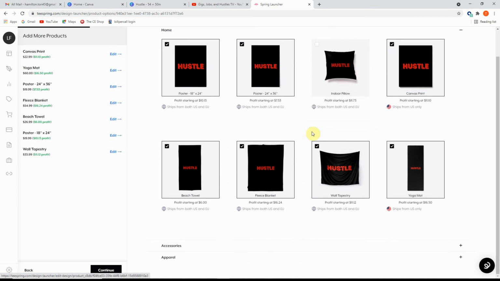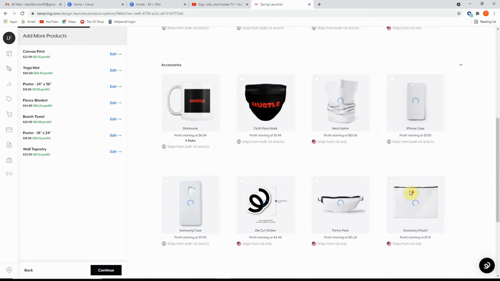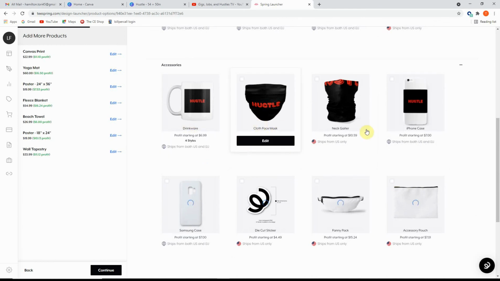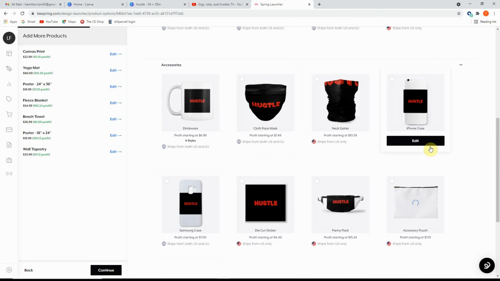Now, from here, you can also click on other items that you want to add. So we're going to look under accessories. So you'll see here that you can update this design on mugs, on your face masks, on phone cases. So let's just show the design on one of the phone cases. So we'll just choose the iPhone case.